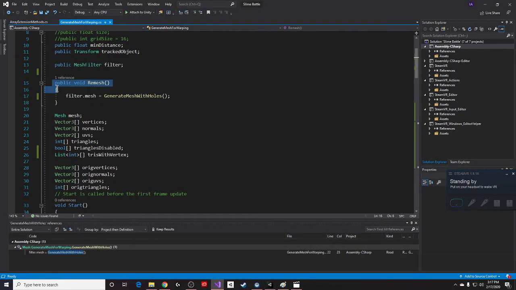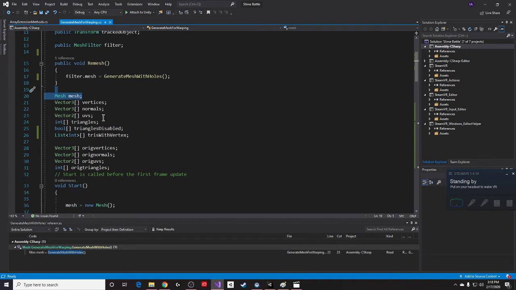So we're going to have one basic function, which we call in update, and it'll be remesh, and then we're just going to say filter.mesh equals, and then here's our mesh function, generate mesh with holes. So we have a mesh variable. We're just going to get that in the start function, and then we're going to have 2 copies of all the things within the mesh. We're going to have the originals, and then we're going to have a spare copy. The reason we want the originals is because we want this to be a non-destructive way of editing the mesh so that we can get our mesh back.